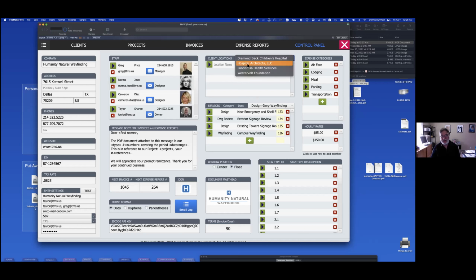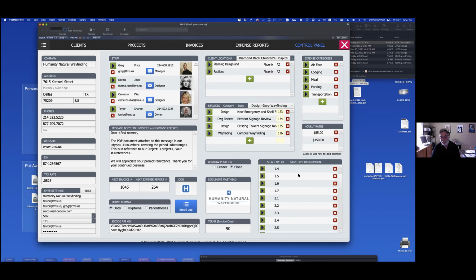Some of his clients have various billing locations, so he's able to send the invoice to different locations based upon, I suppose, whoever is giving him the job to do. He's got some expense categories. He can make as many as he needs for his expense reporting. He's got 2 hourly rates, one for his assistant, one for the people who make the signs. And this is a portal down here in the corner of the signs themselves.